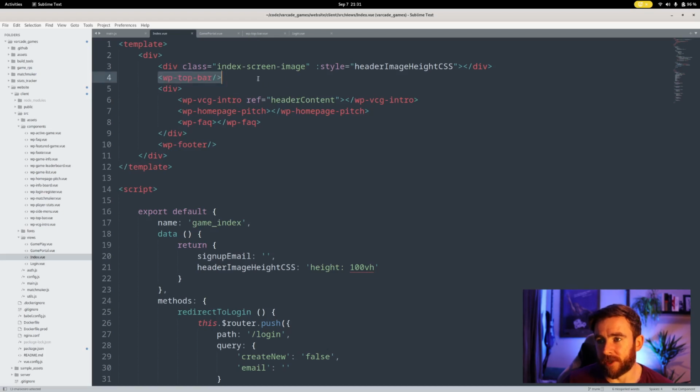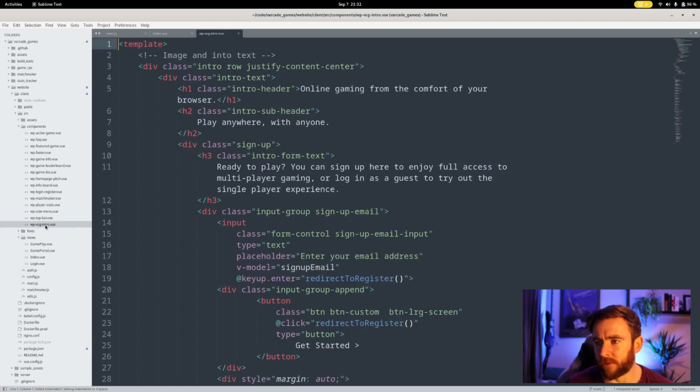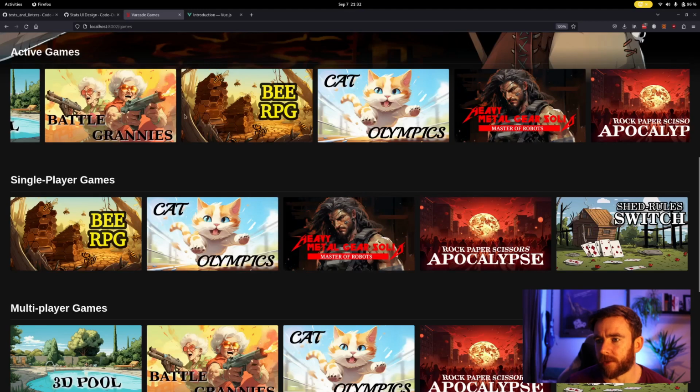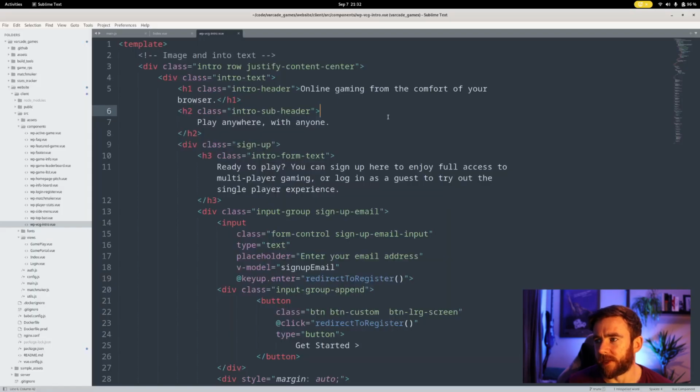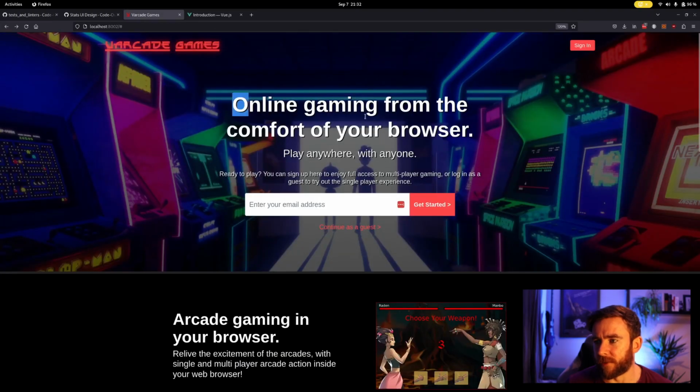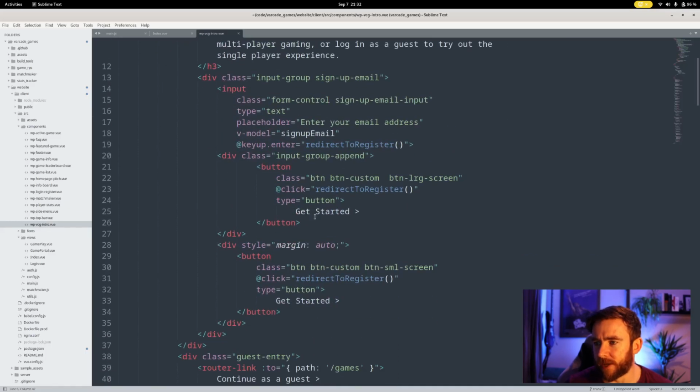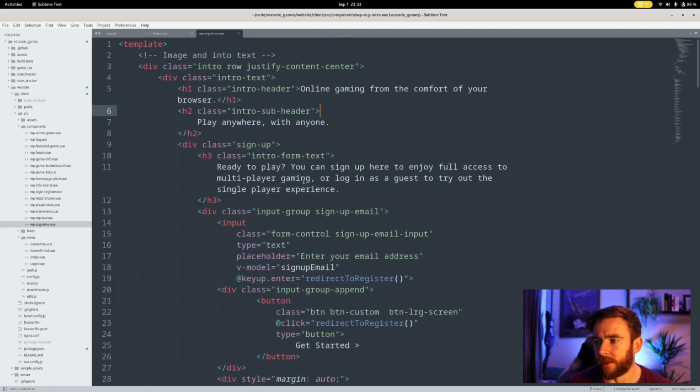But I think the best thing to do is start at index and go through and say, well, I've got the top bar, and we've already explored the top bar a little bit. So what you should do now is go to, well, what is WP-VCG intro? Let's go over to our components, because we know it begins with WP. It's one of our components. We see VCG intro.view, and here we start to see some text. If we go back to our homepage, some of this text should be pretty familiar.